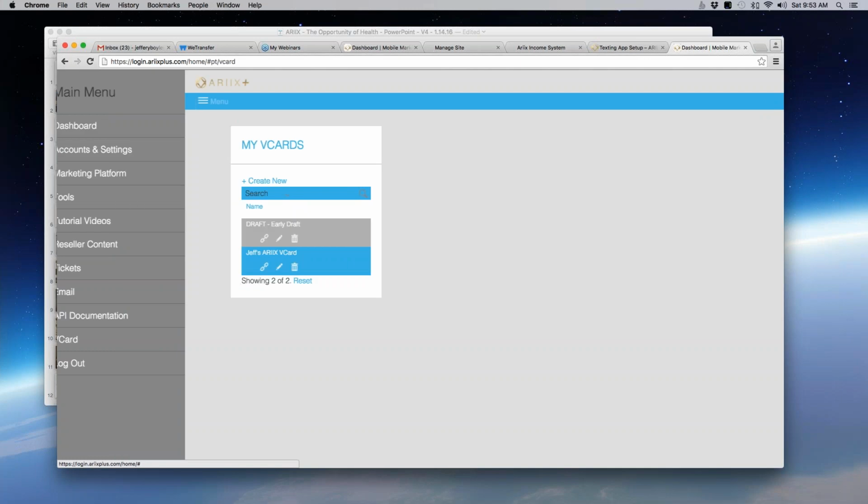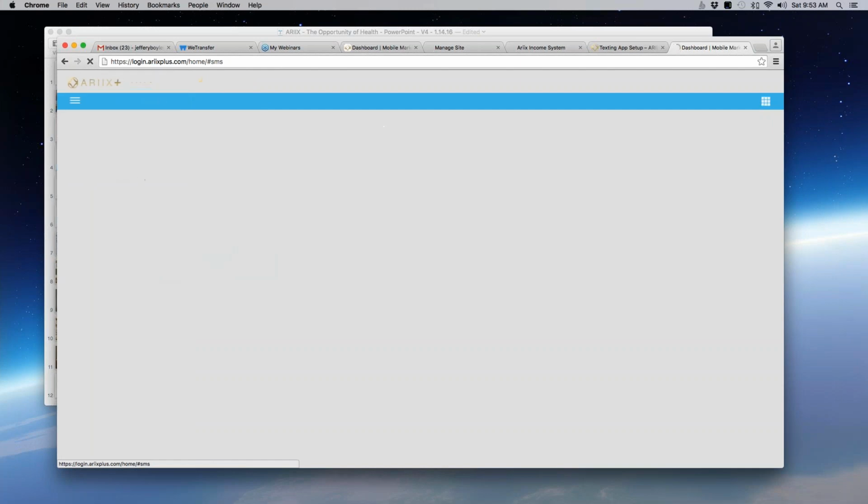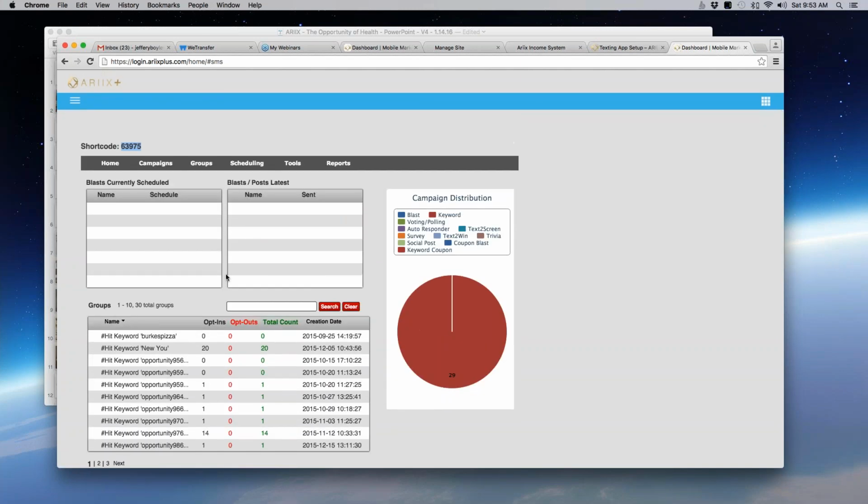One of the tools that I talked about, not just for social media etiquette, but on the marketing platform, and once again, I'll give the disclaimer, with the different short codes, you can do a lot of different things. Keyword campaigns, you can create QWERTY codes, you can create voting, polling, autoresponders, surveys, trivia, text to win, redeemables with a coupon blast. All of those can be used on social media within this system.